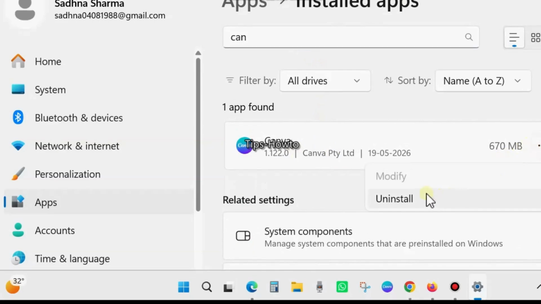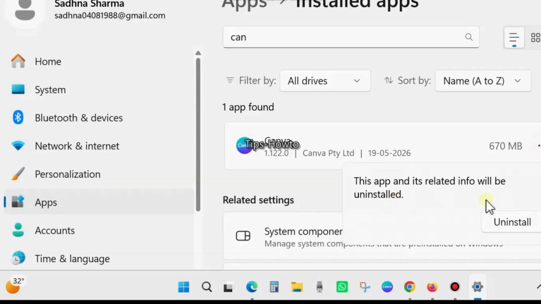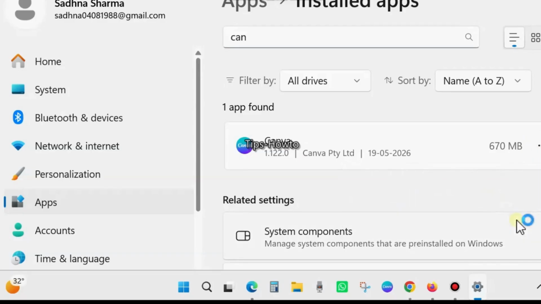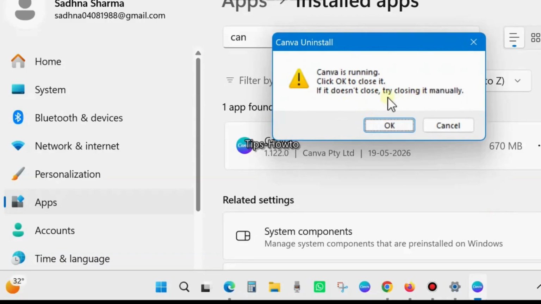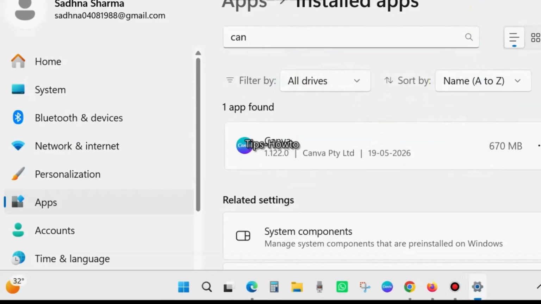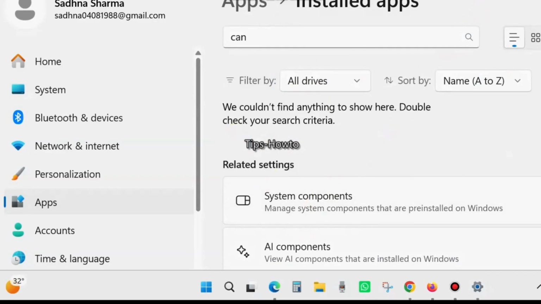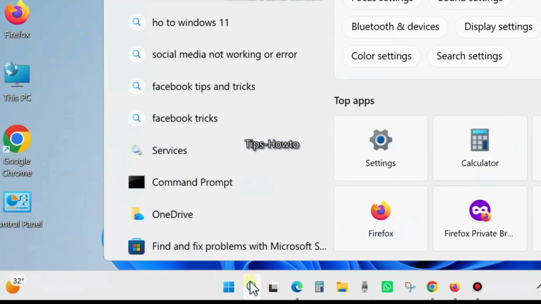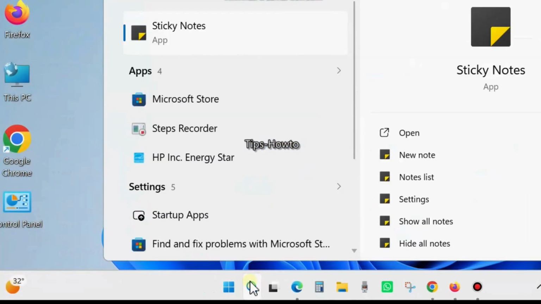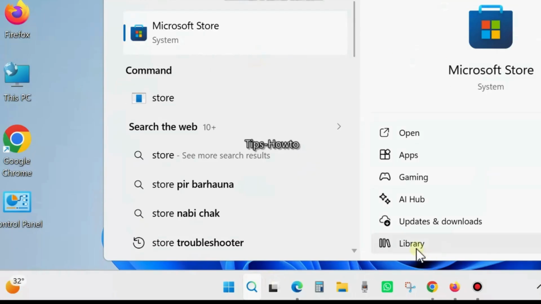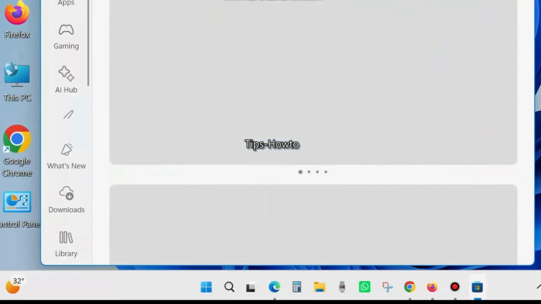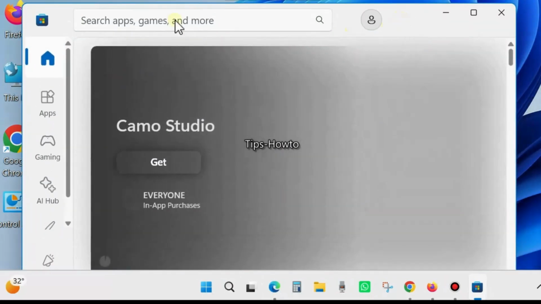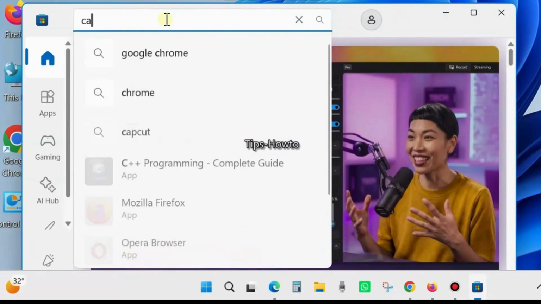Click on the 3 horizontal dots against the Canva app and choose Uninstall. Finally choose Uninstall to uninstall the Canva app and reinstall the same through the Microsoft Store. Go to the Microsoft Store and launch Library or open the Microsoft Store, and here look for the Canva app and reinstall the Canva app in your system.